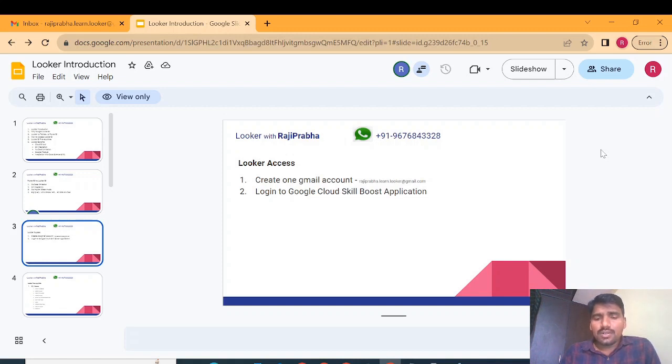But to get Looker access, at least you need one Gmail account. Without any Gmail account, we cannot access Looker. So the prerequisite to access Looker is a Gmail account. I'm going to create one of my Gmail accounts, and from that Gmail account I'm going to practice Looker BI. The second prerequisite is you have to log into one application, which is the Google Cloud Skill Boost application.